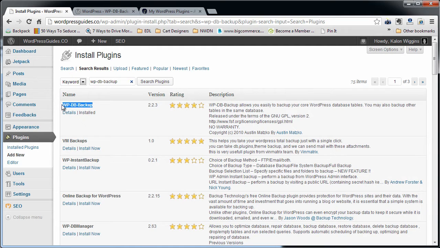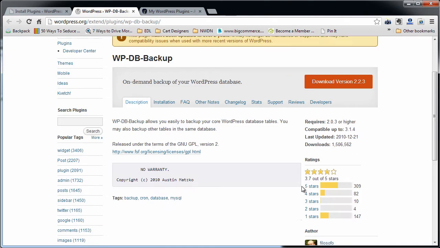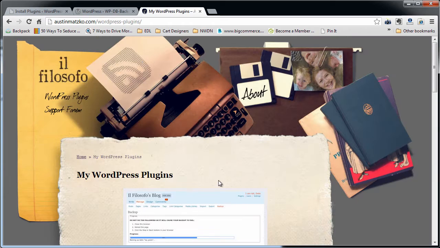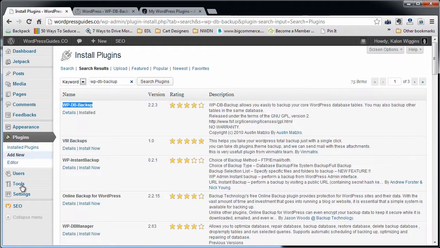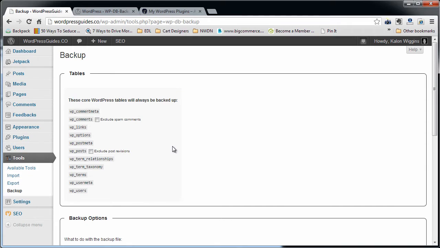The plugin here is called WPDB Backup. You can see that it's got over 1 million downloads on WordPress plugins. And this is their site. What can I say? It's a simple program, but it works extremely well when you install it. It gives you a backup tab here under Tools.